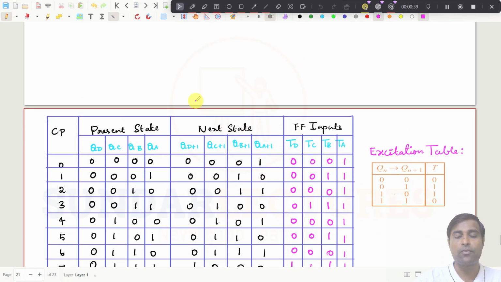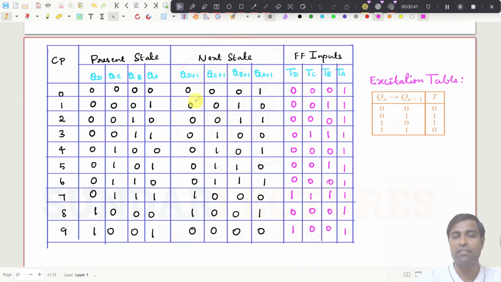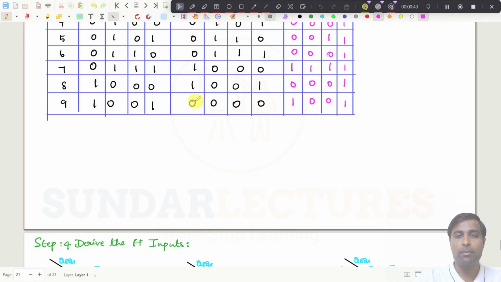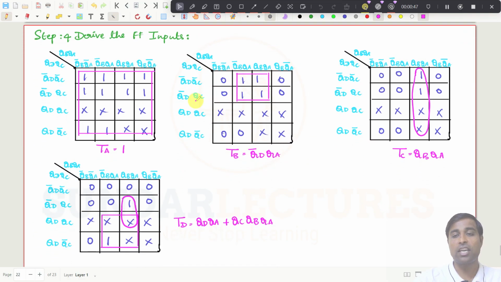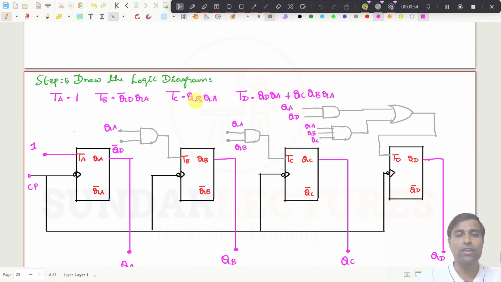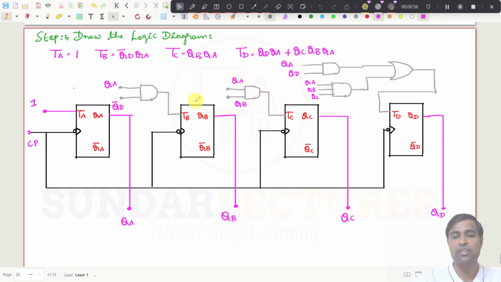For that also, step 1, step 2, step 3, we derived the design table, and then we derived the inputs for each flip-flop. We have 4 flip-flops here, since it is a 10 count, we need 4 flip-flops. And then, using the final expressions, we drew the logic diagrams.